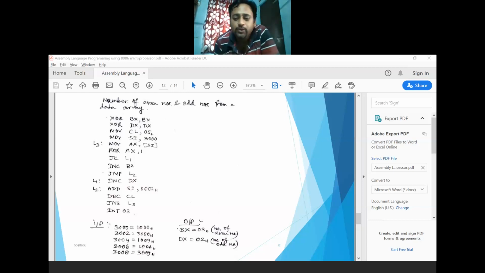Rotate right through carry. RCR AX, 1. Now I need to rotate the content of the accumulator through carry. How many times? One time. After rotation, if there is any carry, I have to check the carry condition. If there is any carry, jump on carry.